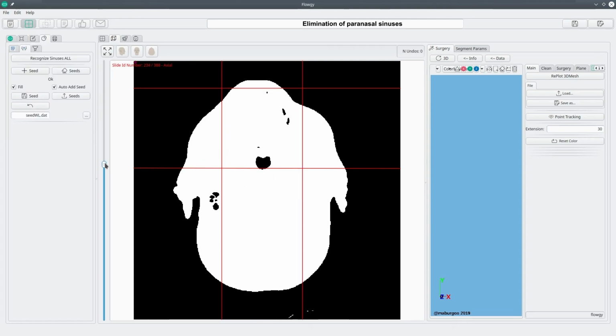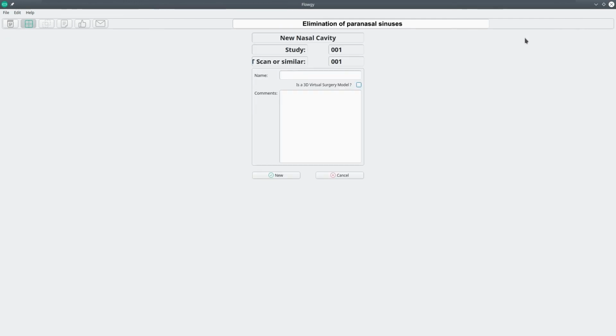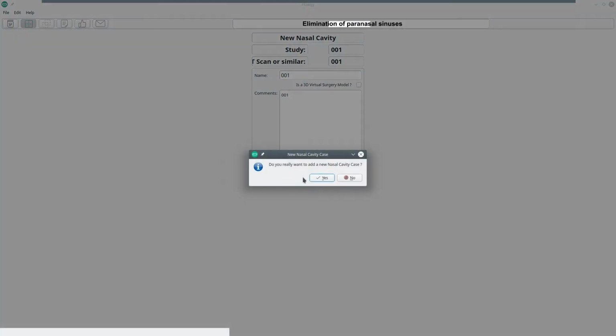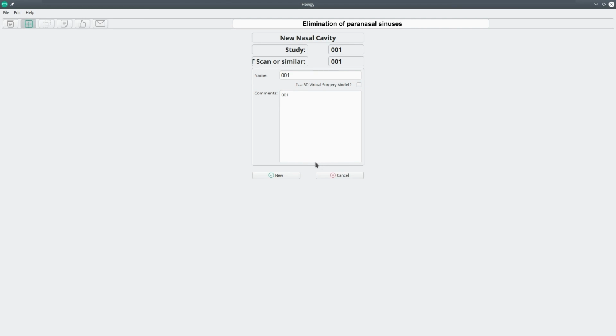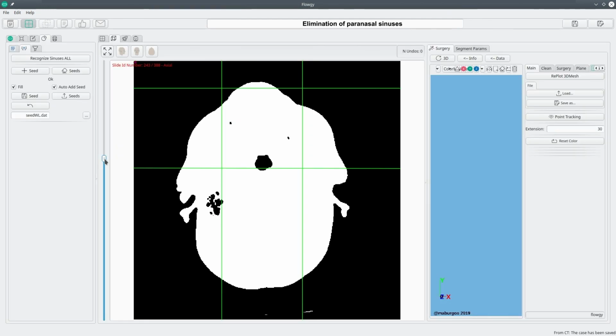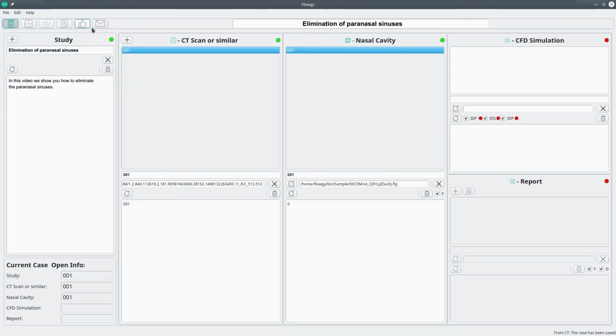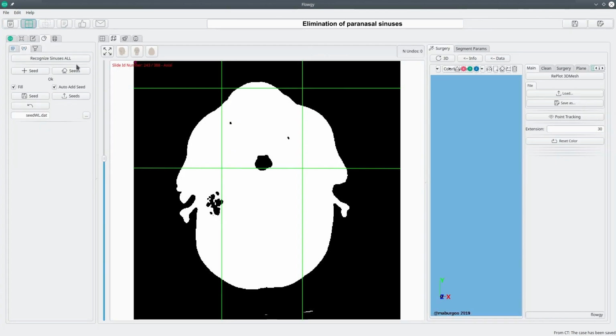After this, we can save our file as a new nasal cavity in Flowgy, which is done by clicking the Save button, naming our case. In this case, I will just name it 001 for the easy part. Click New and also accept it. As you can see here on our main page, we have saved it as a nasal cavity, and this is how to remove Paranasal Sinuses in Flowgy.